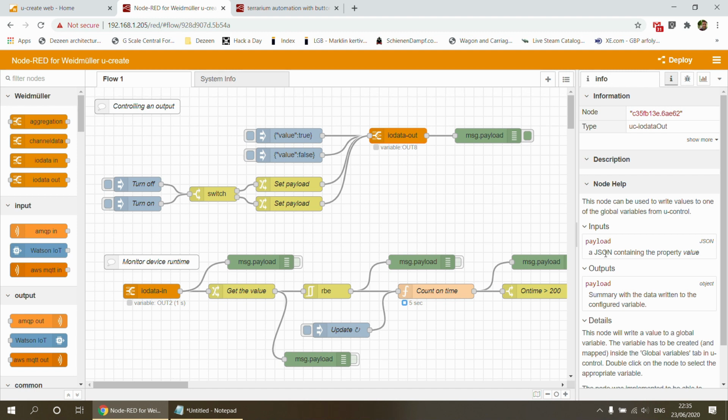And in the input it says that on the input side it expects a payload, which is a JSON that contains the property value. Of course, because it's a digital output, that value can be either true or false: true if it's on, and false if it's off.